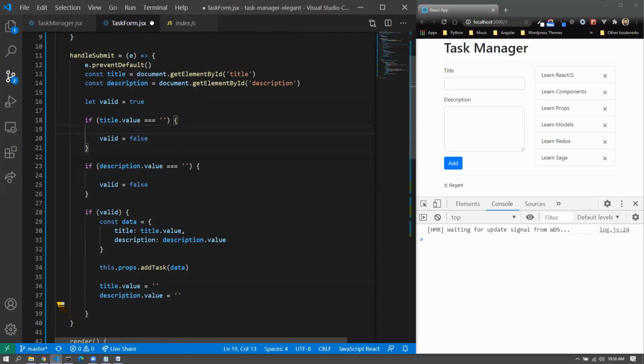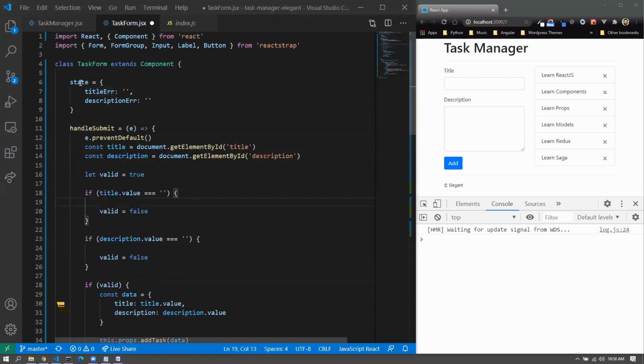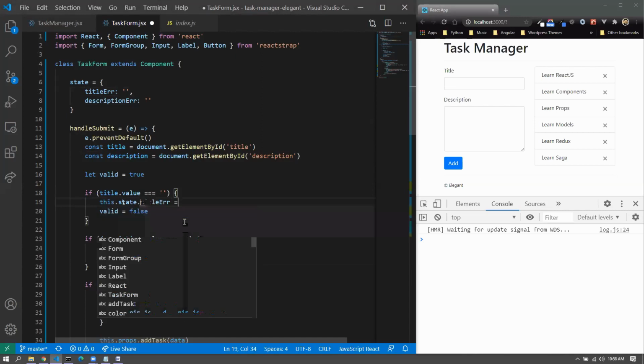Can anyone tell me that if we're talking about the titleError from the state, what do I type in here so that I can modify the titleError of the state? How do I access the titleError essentially? This.state.titleError. So this.state.titleError, something like this can be done, like titleError, title cannot be blank, something like this.